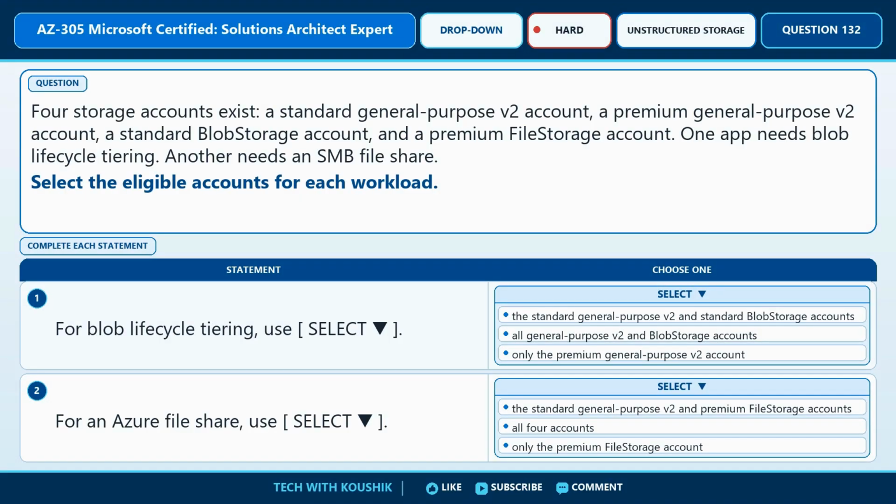Proceed to question number 132. Review the situation. Four storage accounts exist: a standard general-purpose V2 account, a premium general-purpose V2 account, a standard blob storage account, and a premium file storage account. One app needs blob lifecycle tiering. Another needs an SMB file share. Select the eligible accounts for each workload.